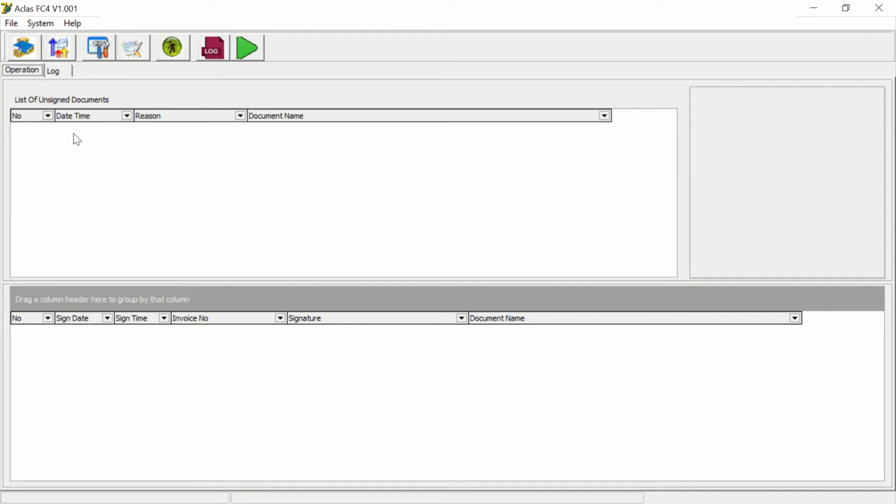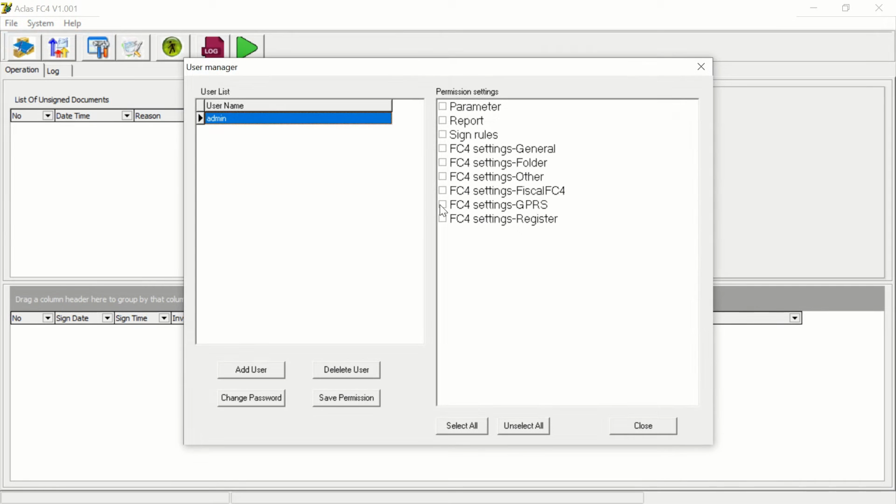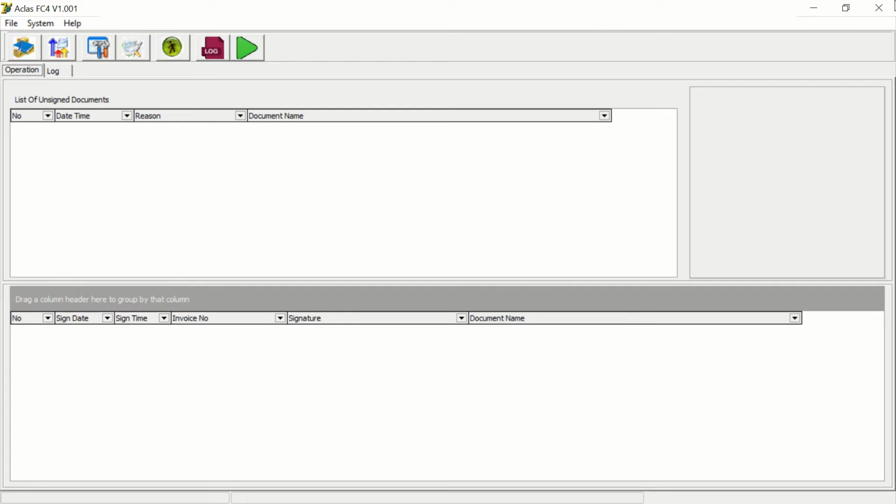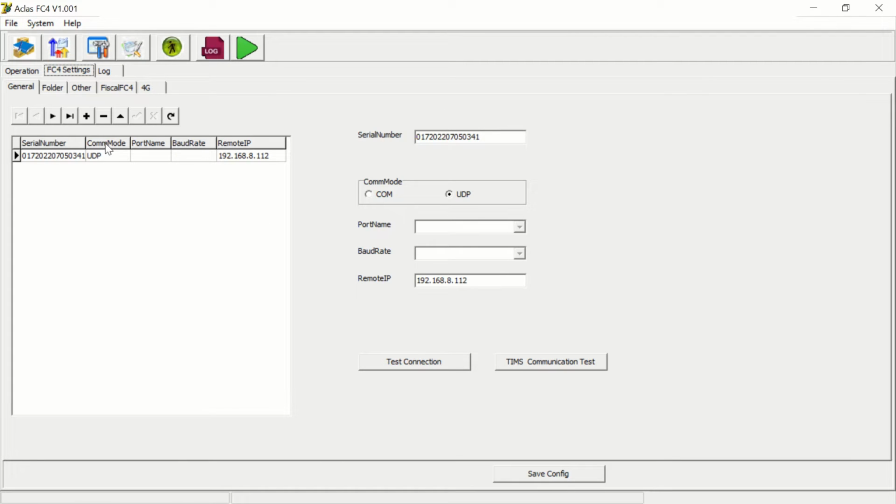This is how the menu looks. First things first, what you need to do is come here, do some user management, say it's admin, select all permissions, save the permissions, and then close. Then restart the invoice capture. But in my case, I've already enabled the prompts. So what I'm going to do is to do an FC4 settings like this.